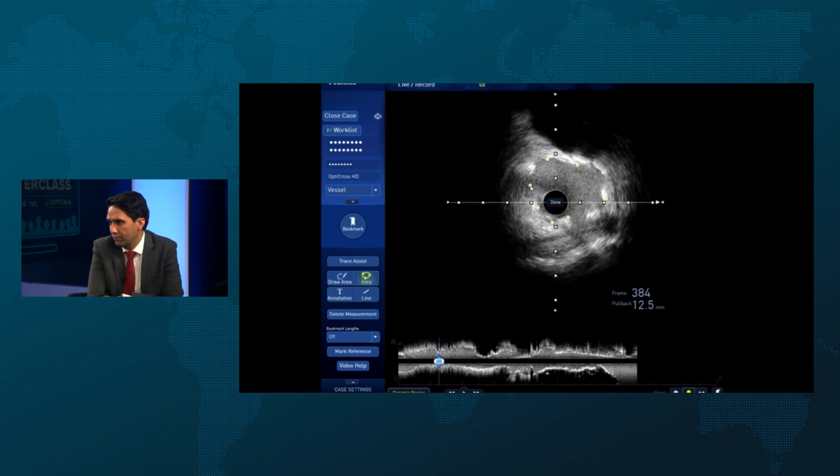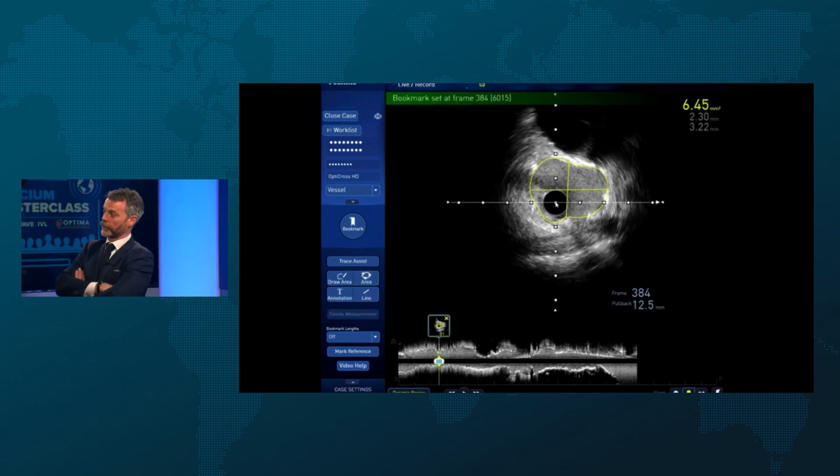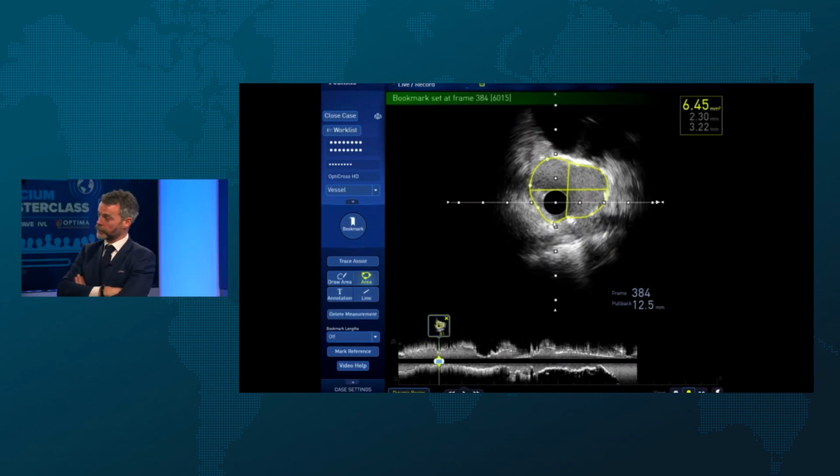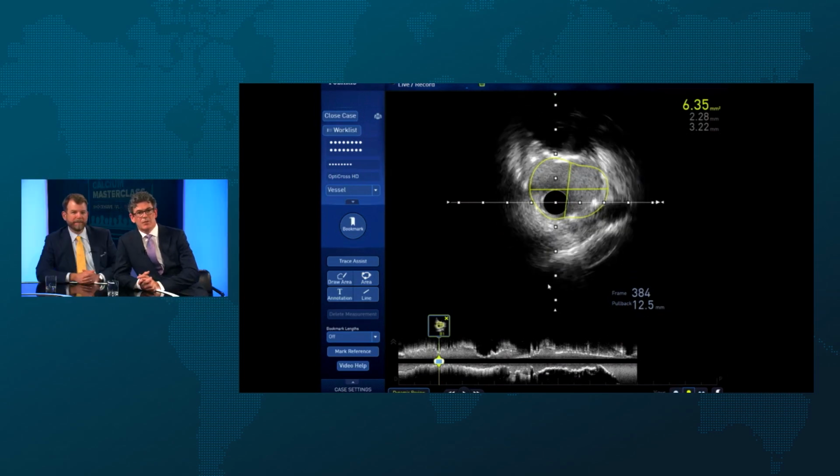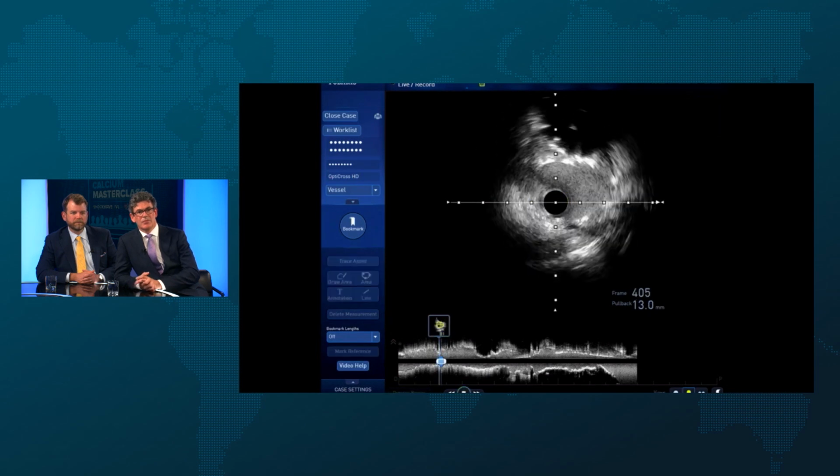You can also see a bit of penetration into the nodule there, which suggests some disruption, a crack there. It was really interesting just to see that. So 6.3, 6.4 down there is pretty good.